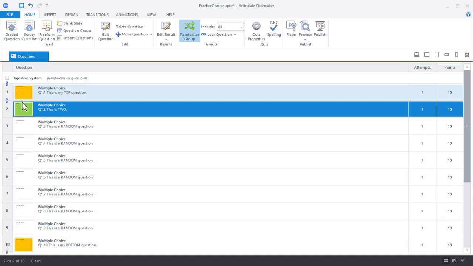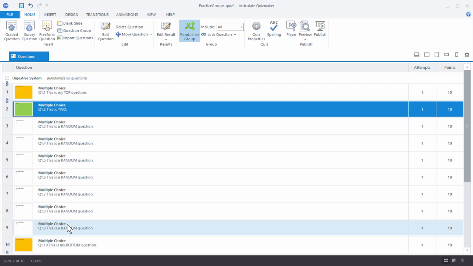And when this one's asked, this one is always going to be asked, so these will be asked in tandem. And then this one here is going to be at the bottom, so that'll always be asked last. And then the rest of these here will be randomized.